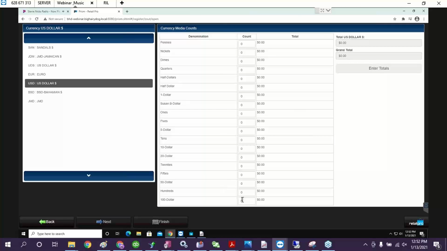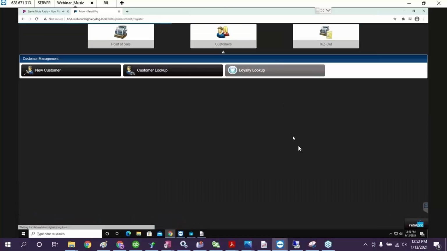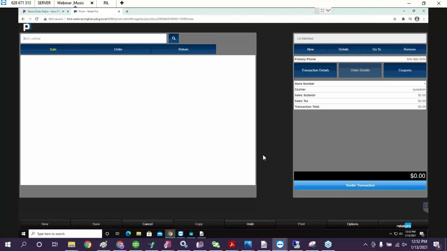And there we go. And I'm just going to go ahead and say we're opening it with $150. There we go. And we're going to finish. All right. So full circle, we close the drawer. Maybe we needed to go ahead and reopen it for this customer.